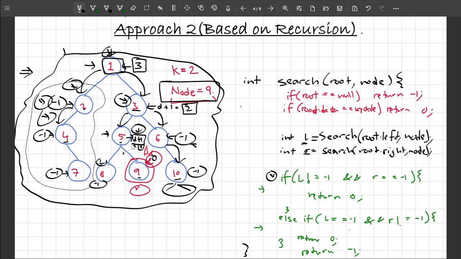Because we have written d plus 1. Let's say the distance is 0 for this, so d plus 1, which is 1, for this particular node. So I'll say that if my node is present on the left side, then I'll return L plus 1. I'm using black color to show you the modification. Even let me use the red color to show you what modification we need to do. So I'll return L plus 1.